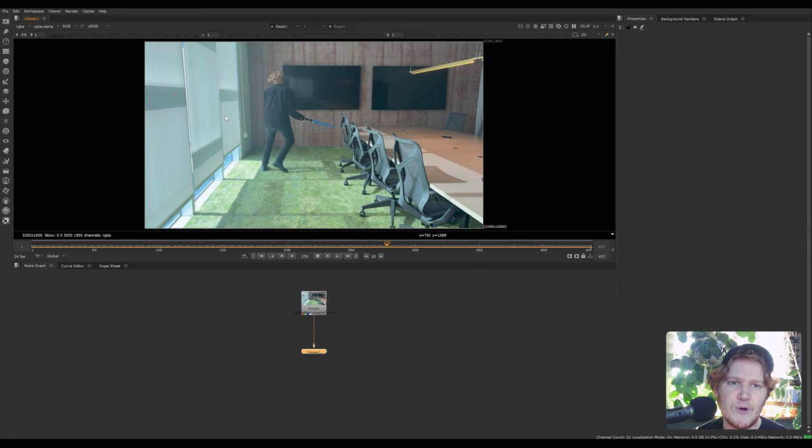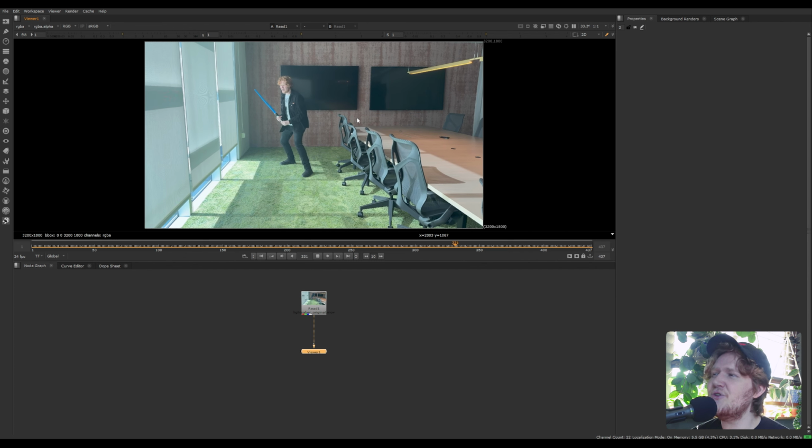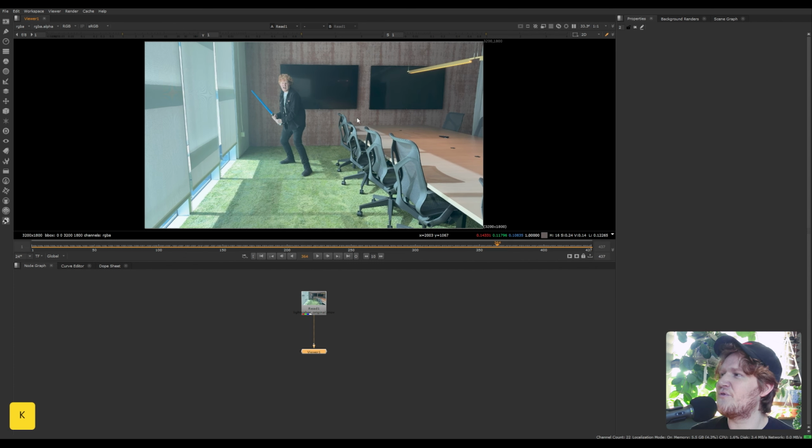And if you know anything about rotoscoping, which you probably do because you clicked on this video, you know how long it would take to rotoscope every single frame of this lightsaber. It could take hours, if not a day. So that's why we're going to use Nuke's Copycat to do it for us.